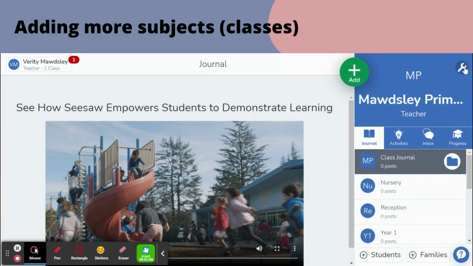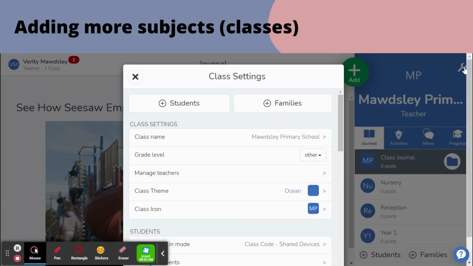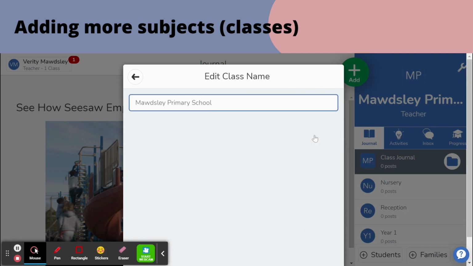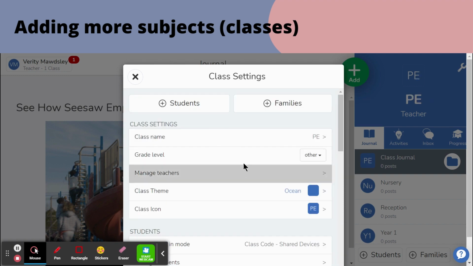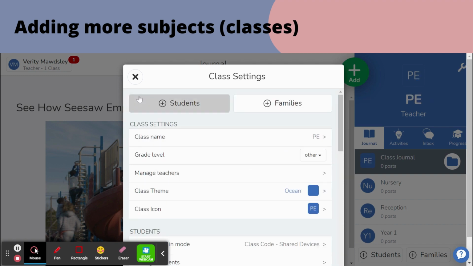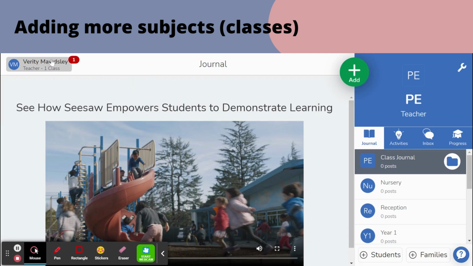If I go back into the spanner icon at the top here, this is where I can manage the different classes. So at the moment, it's defaulted my class name to Maudsley Primary School. Now, if I want to make this class one of the non-book subjects, for example, PE, then I would type that in there. Then I can do a similar thing. I can add a new class.